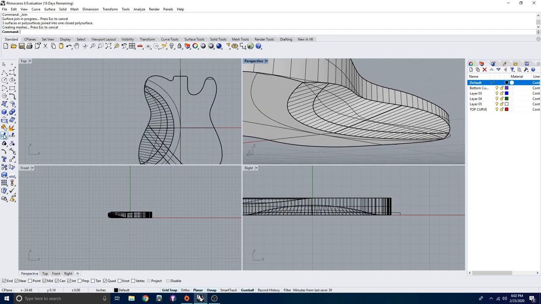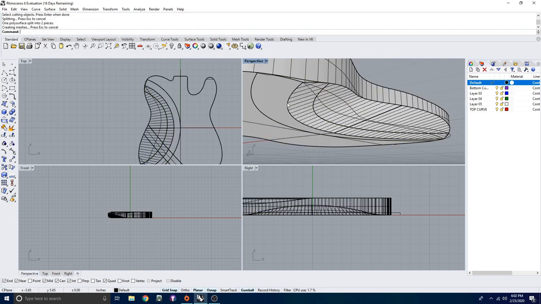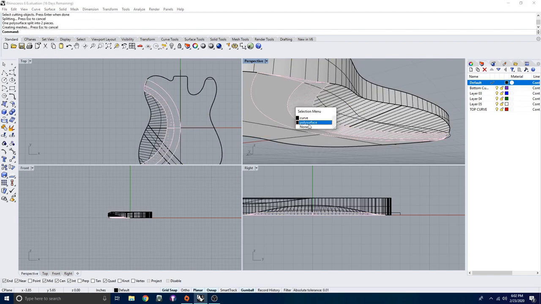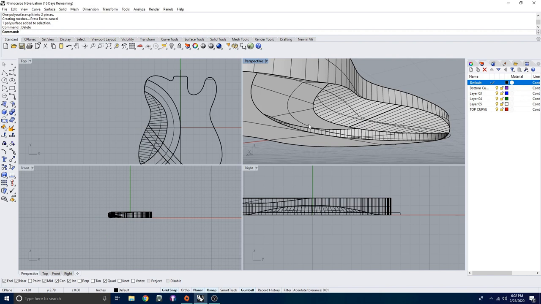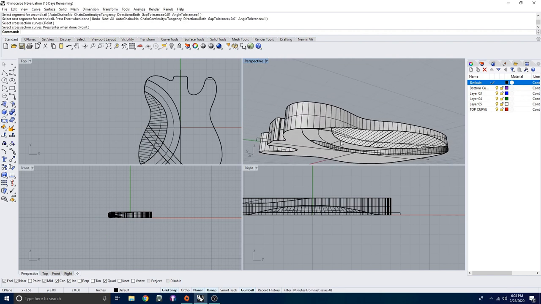So next, we are going to grab our split command. We are going to split our body by our curves. Then we can take this poly surface here and delete it. So now that we've split this section of the body away, we're going to run a sweep to command, but first we're going to start duplicating some edges here.